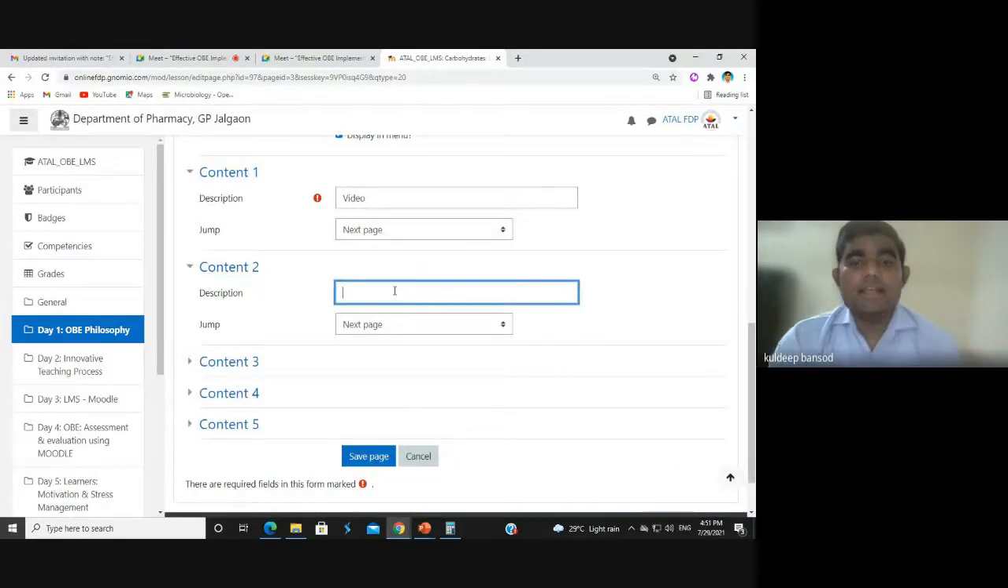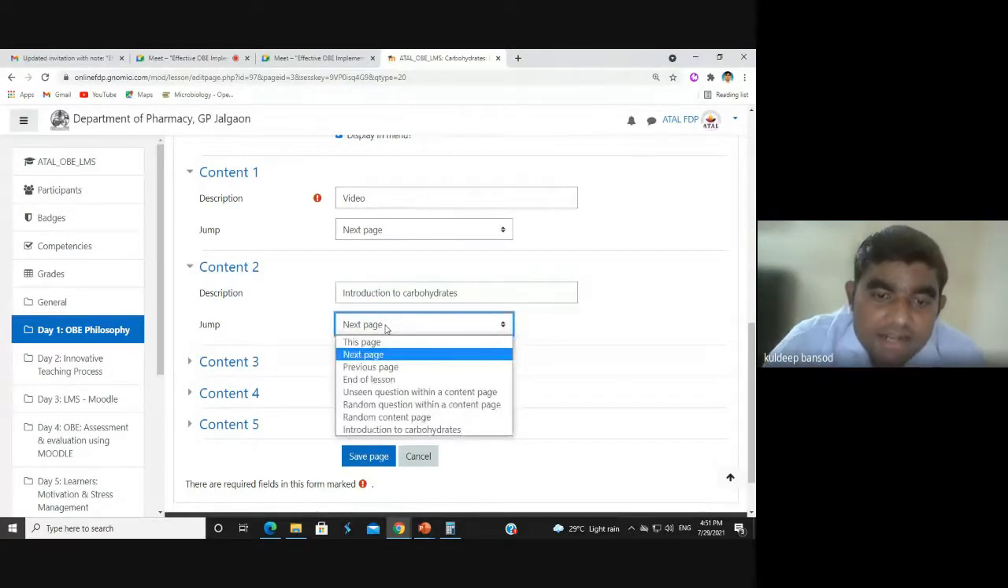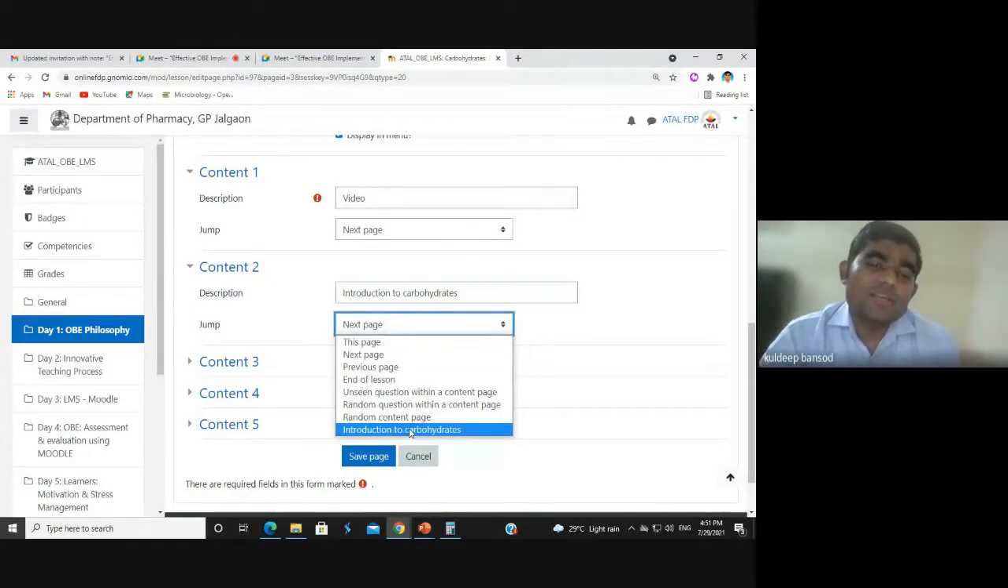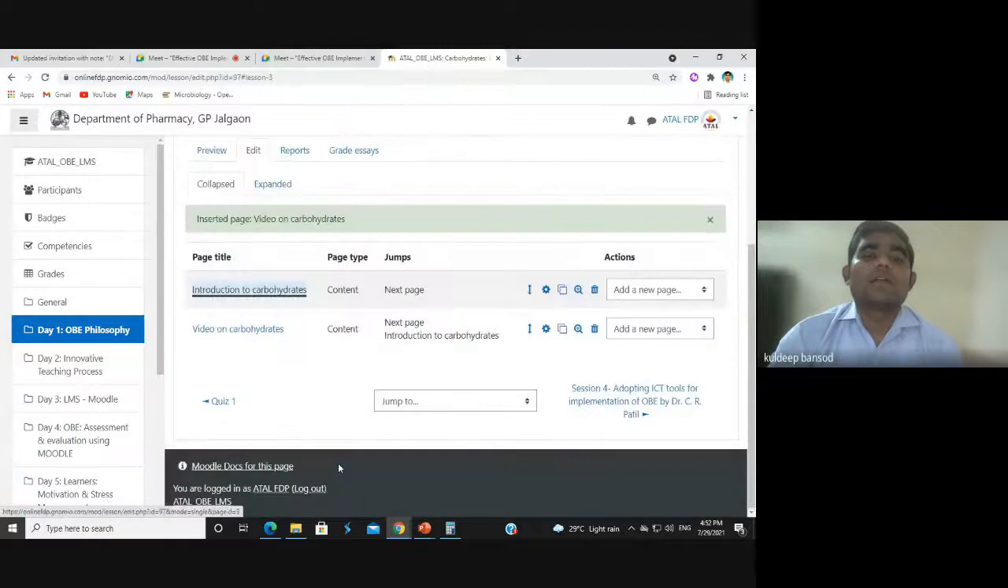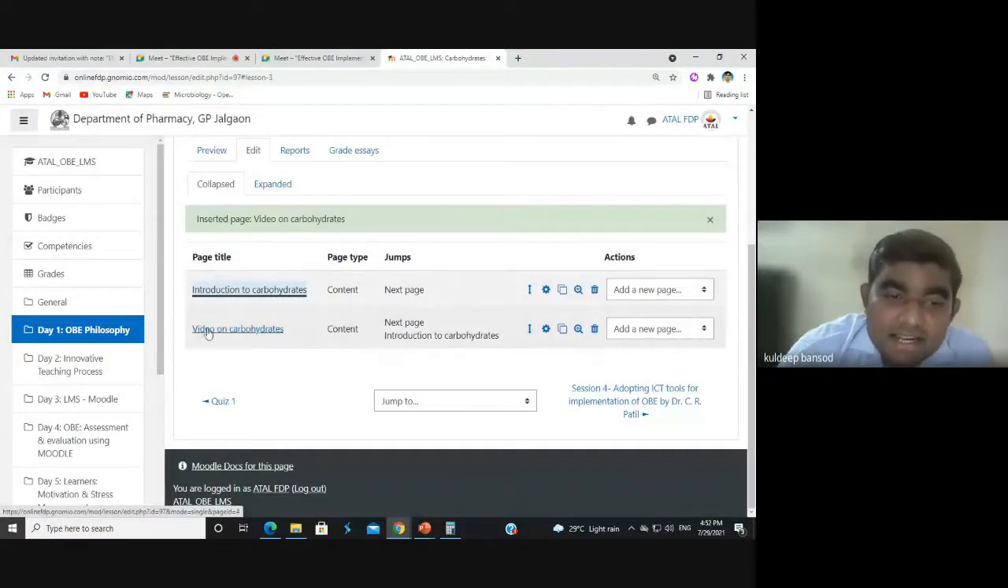Here I am adding it as introduction to carbohydrates. And here you can see that the introduction to carbohydrate page that we have created right now has been added. Now select that. What does it indicate? It indicates that after the video, there are two options. One is go to the next page, another is go to the introduction to carbohydrate page.